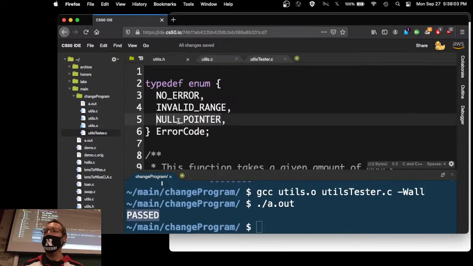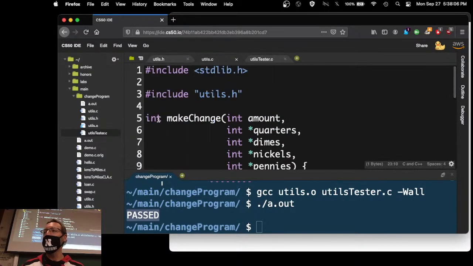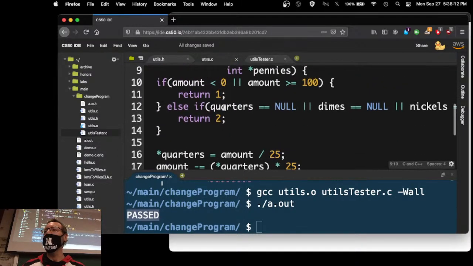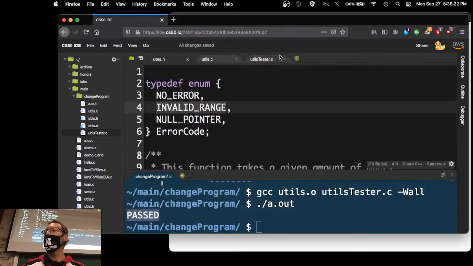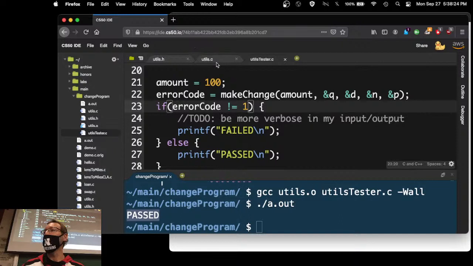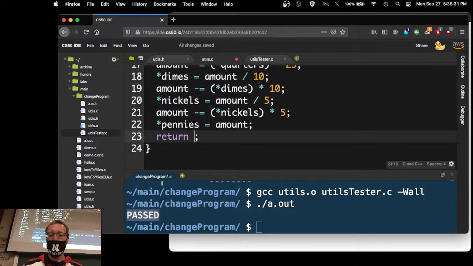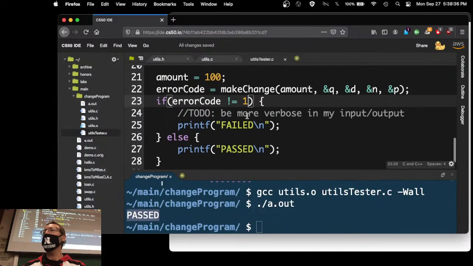And now that I've got these, I can use them in my code. I don't return an integer anymore. I return an error code. To come back and redo these, I return an invalid amount. Oh, did I call it range? Oh, okay, there we go. Invalid range, null pointer, right? And no error. And then over here, what's your expectation now?